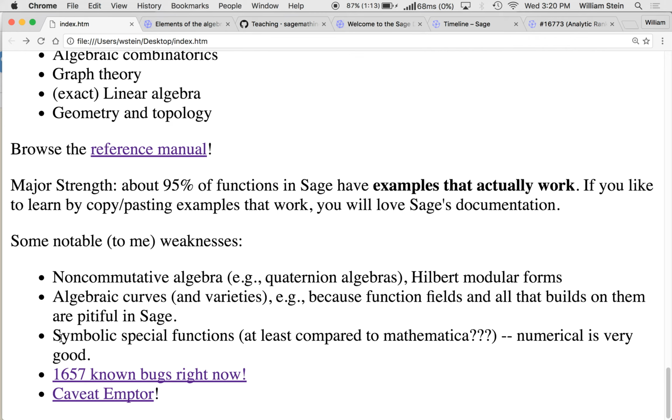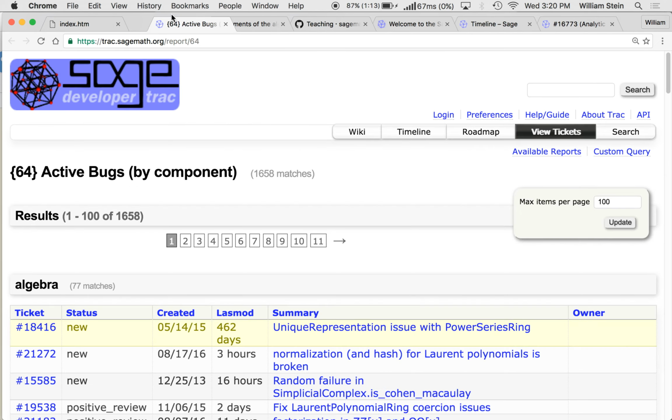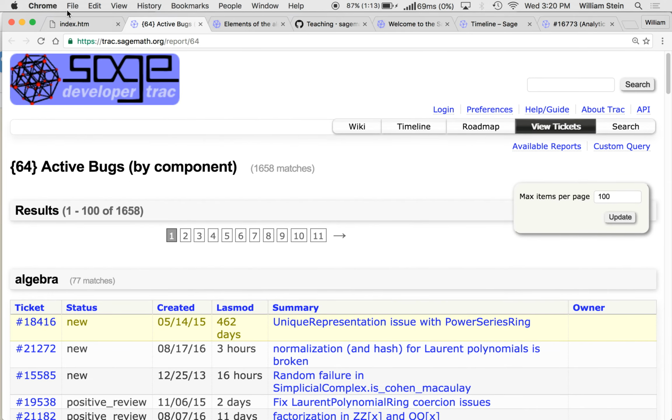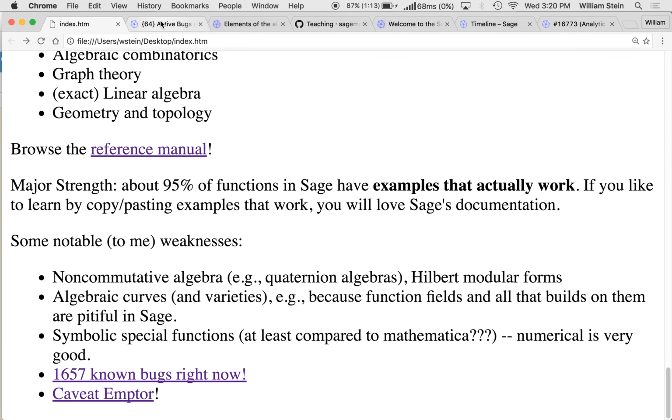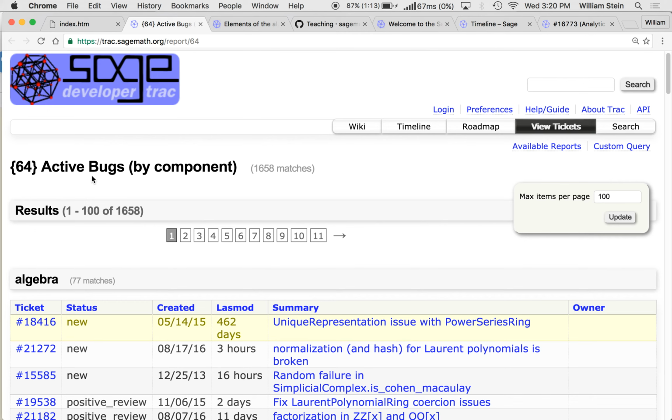Another problem, depending on how you look at it: there are 1,657 known bugs right now in Sage. If you click on this link, the Trac server, which I showed you before, there's a query for active bugs. When I wrote this about an hour ago, there were 1,657. Now there's 1,658. So unfortunately, the number is going up.